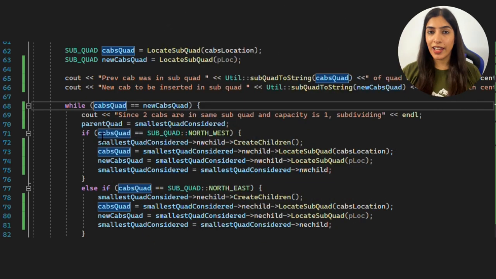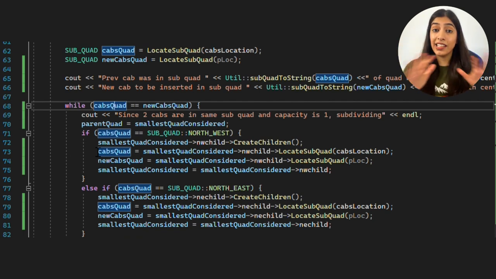So here in this while loop, what I am doing is dividing the quadrant again and again till I am sure that the previous cab that was there and the new cab that I'm going to insert are going to be in different quadrants. Till then I'm going to keep dividing, because I have to make sure that any quadrant has a maximum of one cab, because that is our capacity.